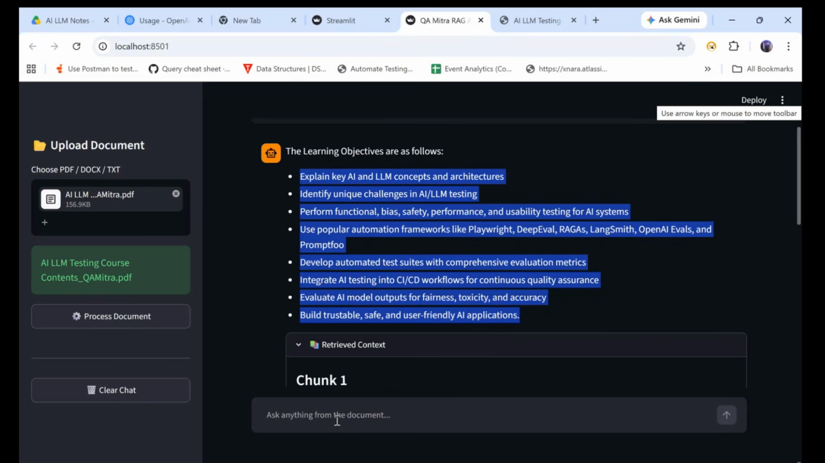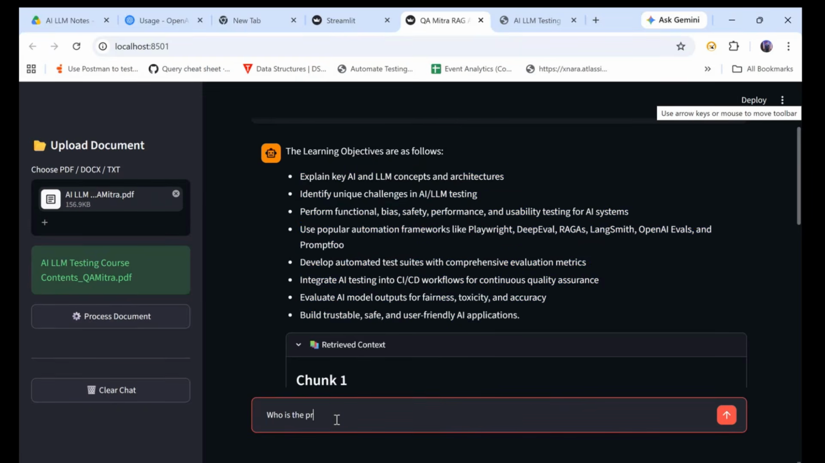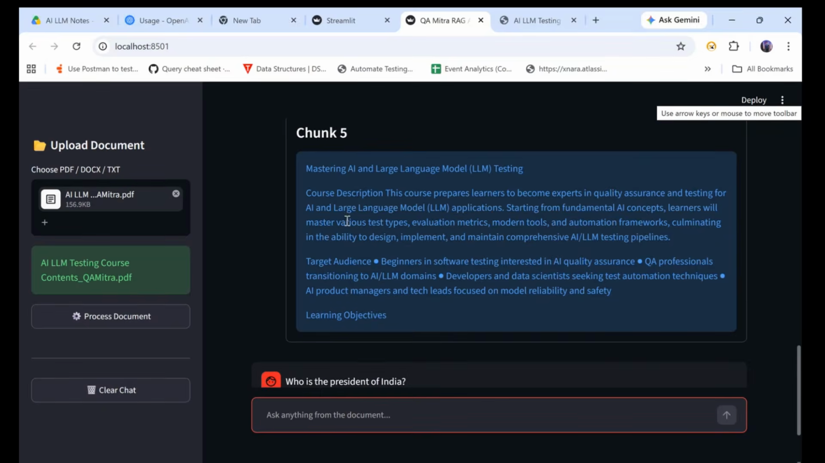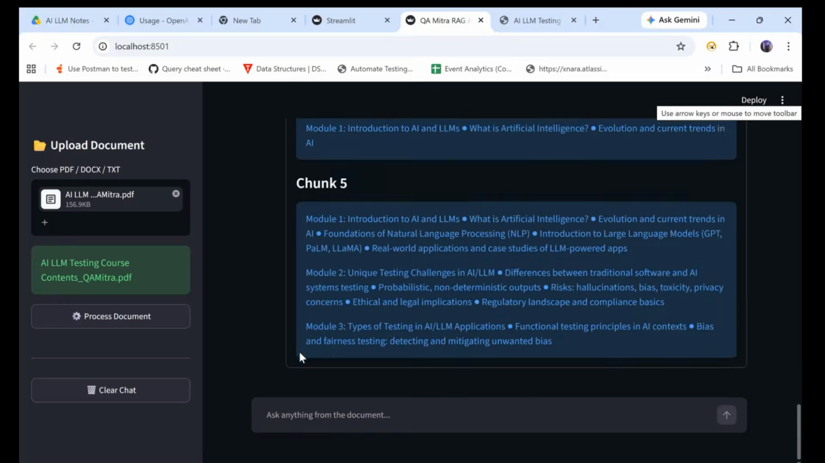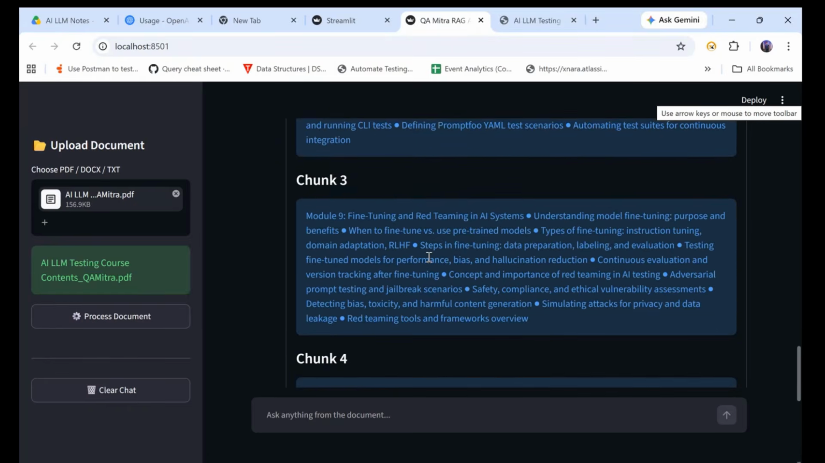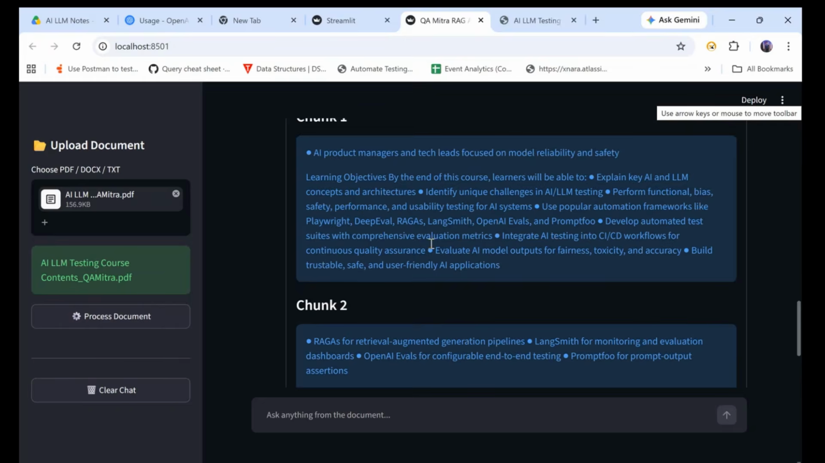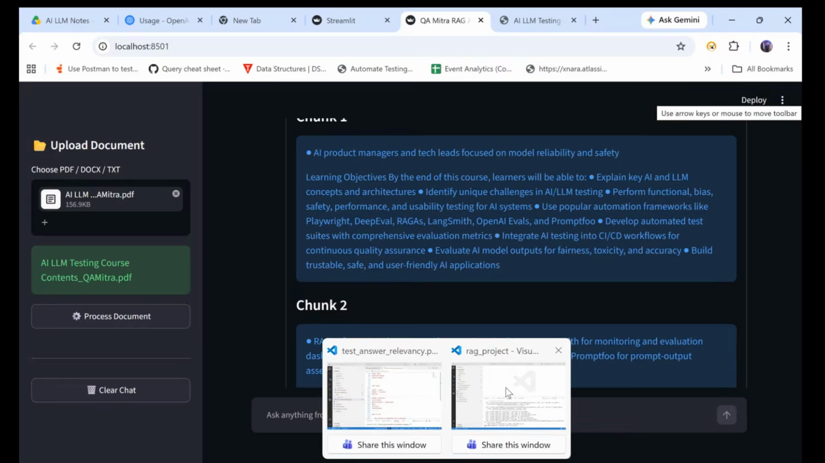Now ask the second question: who is the president of India? This time it should not give you the answer. It says, I could not find this information in the document. To answer this question, it has again gone through the documents. It has returned the top 5 pieces of information, because I have set it to return the top 5.